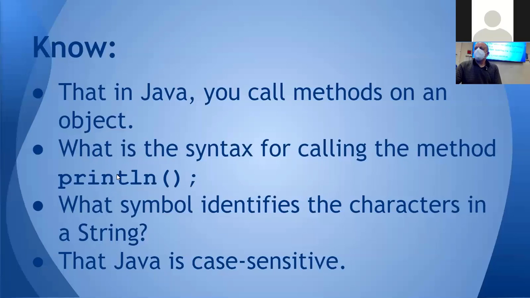What is the syntax for calling the method println? That's an L, so that's println. System is capitalized: System.out.println. That's how you actually print a blank line, let's say.